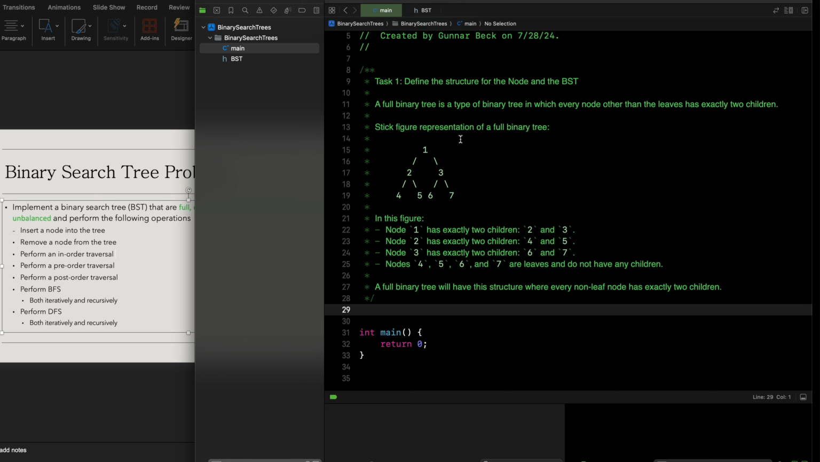Here we have a stick figure representation of such, where we have 1 indicated as the root, and it has two children nodes, 2 and 3, over here. Then we have 2 having exactly two children, 4 and 5, as indicated over here. And we have node 3 with two children, 6 and 7.